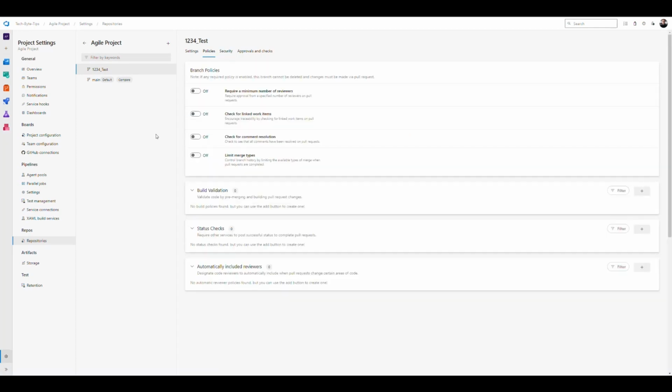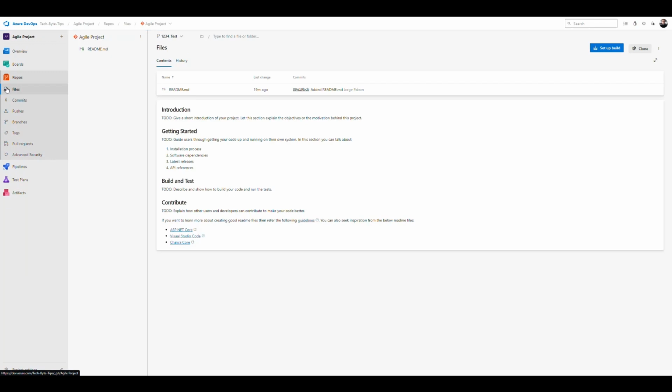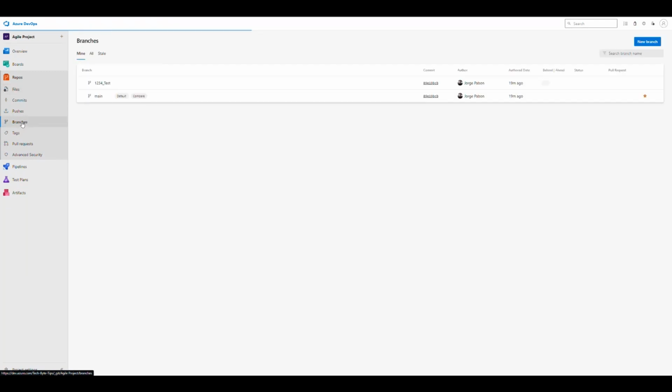And previously we mentioned that we could have a branch, for example, that we wanted nobody to work on, just keep it as it is, so we can lock it, right? But this is something that we cannot do here. For that, we have to go back into the repos here, and then we'll go into the branches. And in here, we'll see all the branches that we currently have.